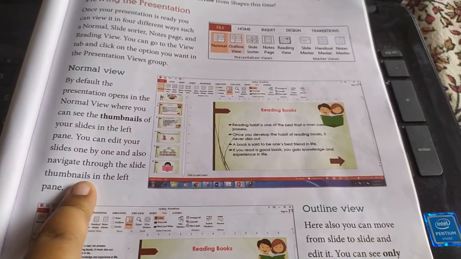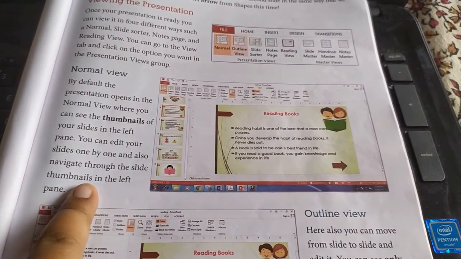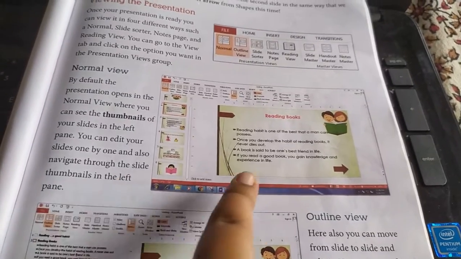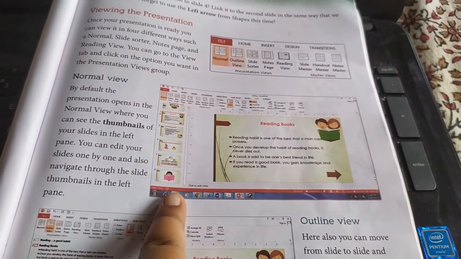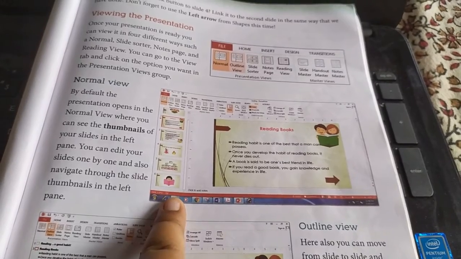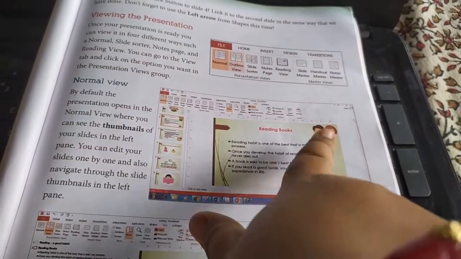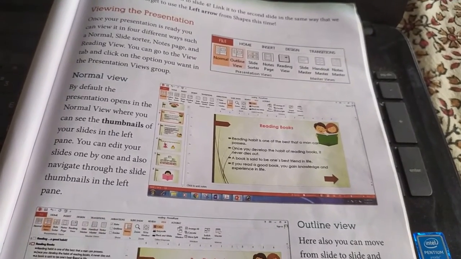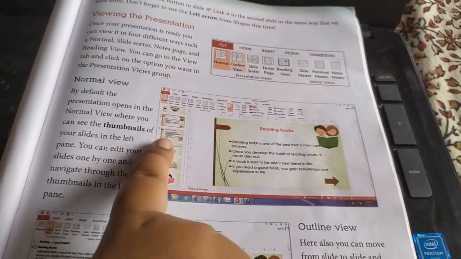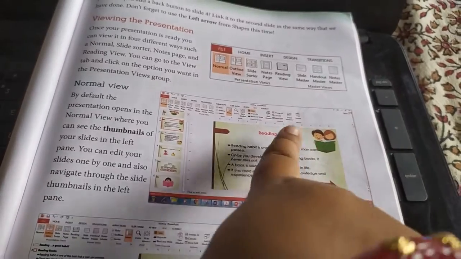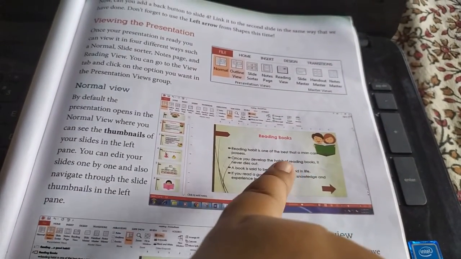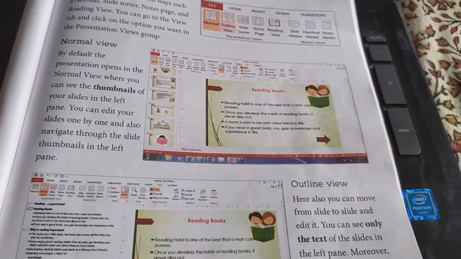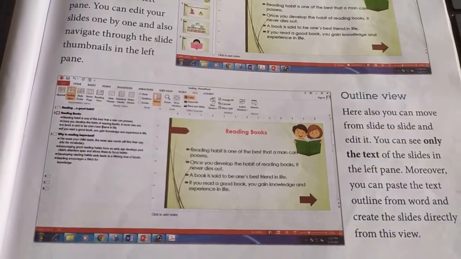By default, the presentation opens in the normal view, where we can see the thumbnails in the left pane, and we can edit our slide one by one as we navigate through the slides. Thumbnails are in the left pane. As we move from here, the slides will be shown one by one and we can edit them over here.